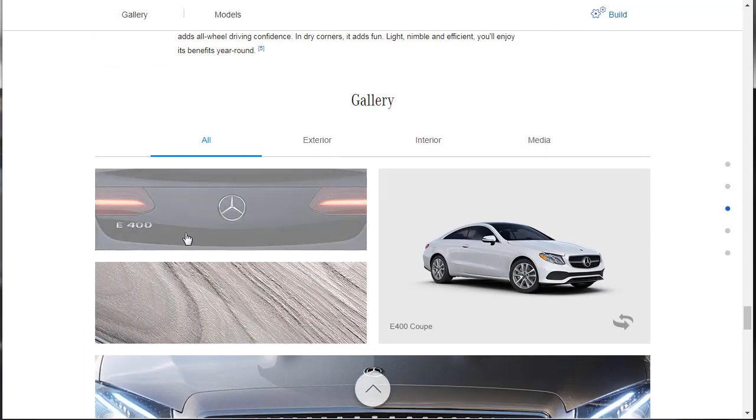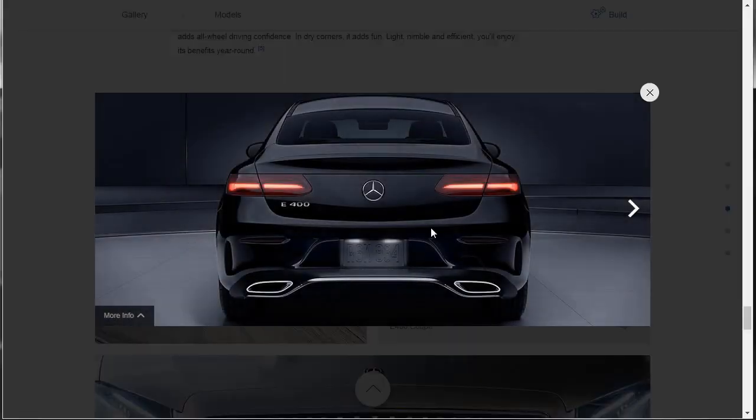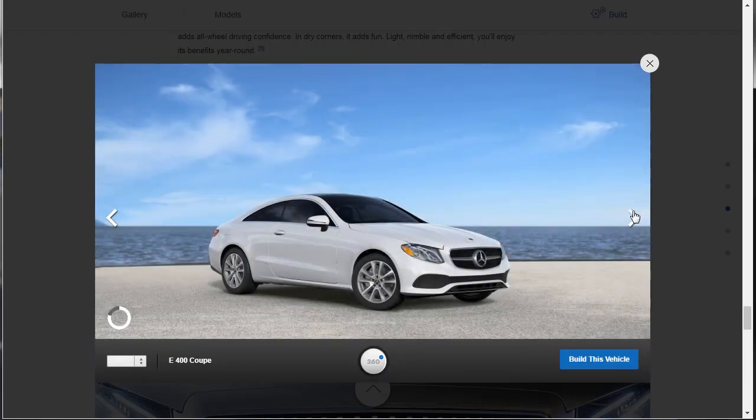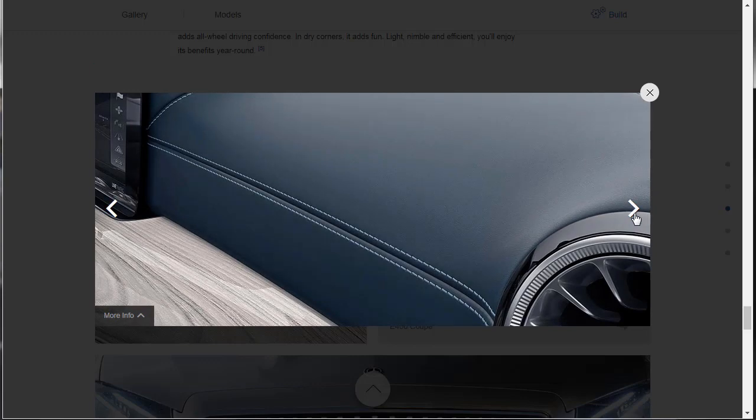Here's some more photos. Let's look at the gallery really fast. Let's take a minute to look at the gallery. We're just going to speed through it. We're not going to click the more info. Let's take a minute to look at the photos because the car is, well, that's not attractive. There's the dashboard with the stitching.